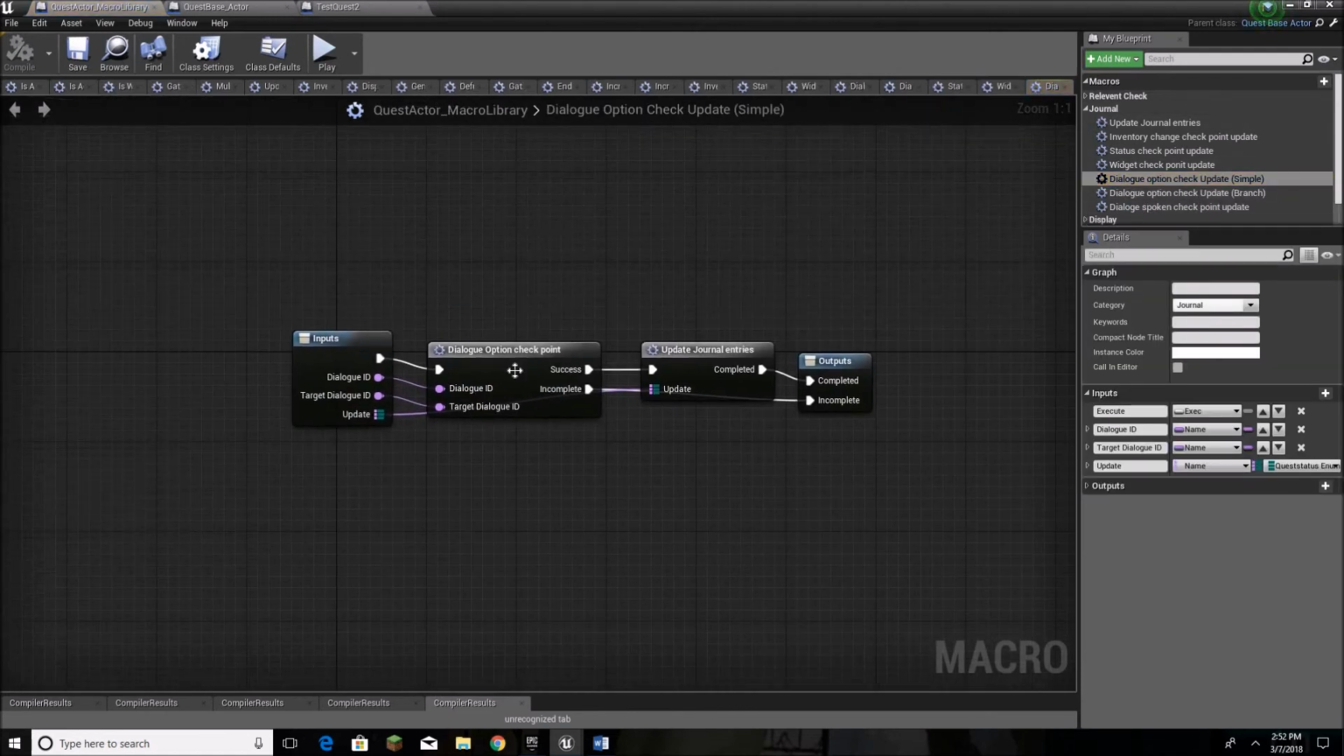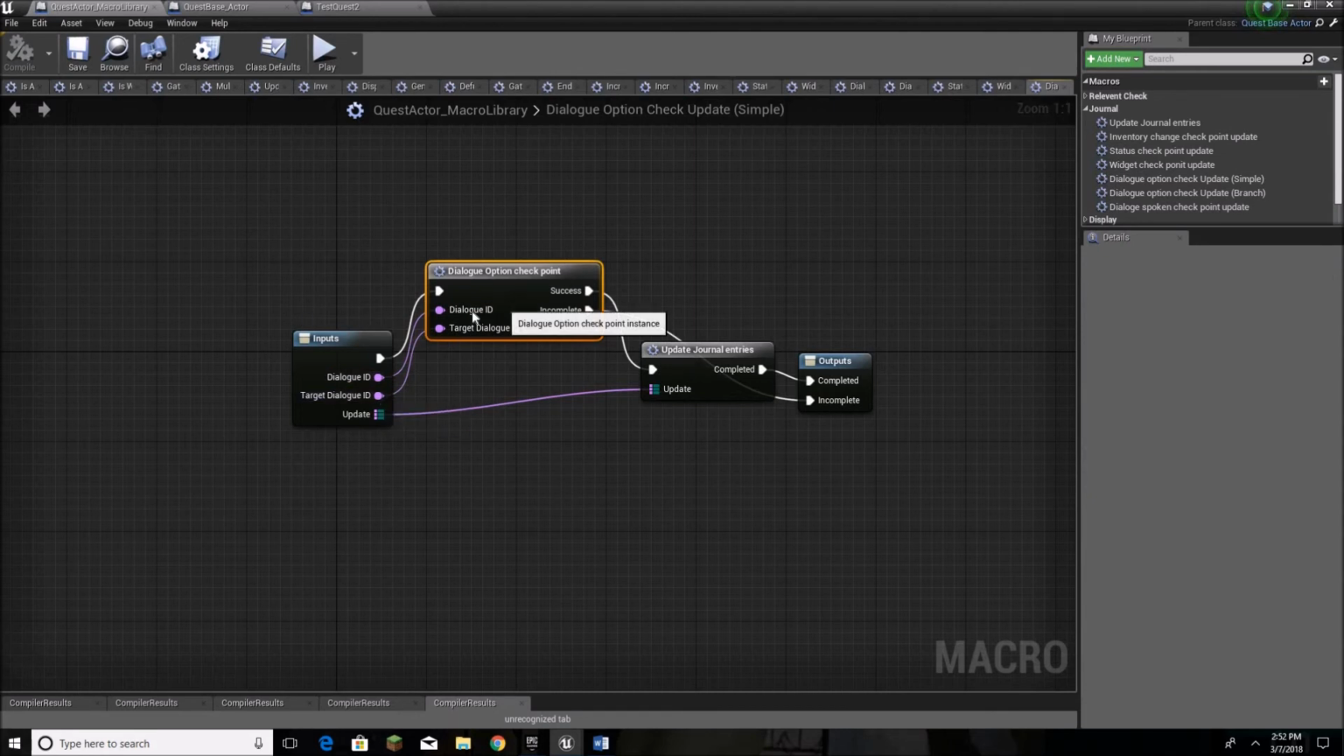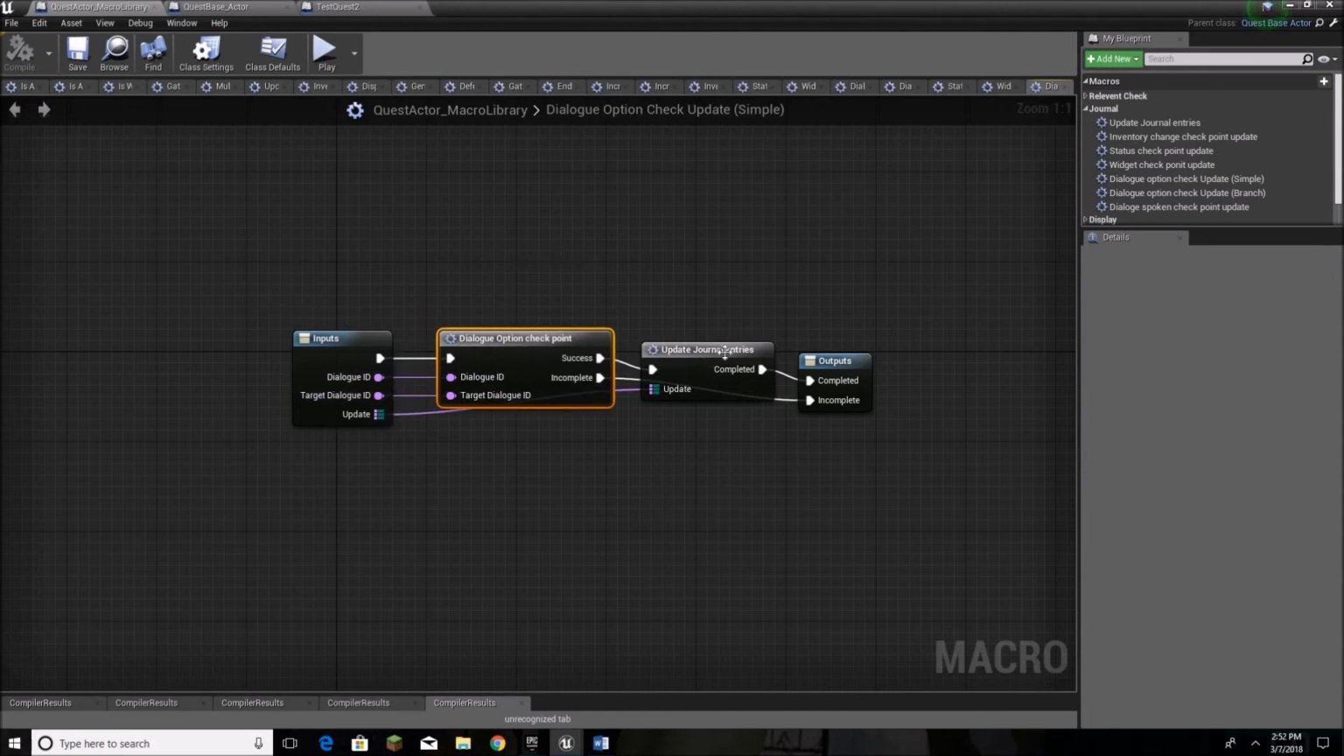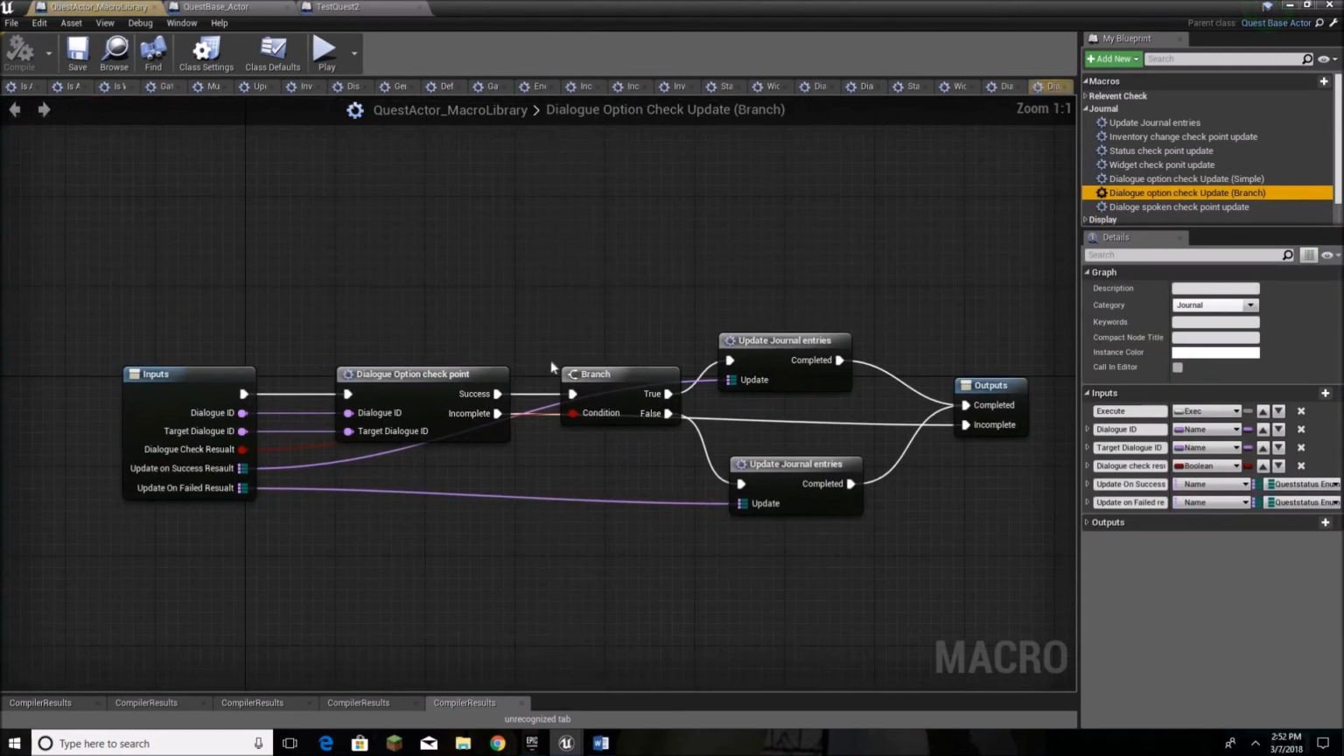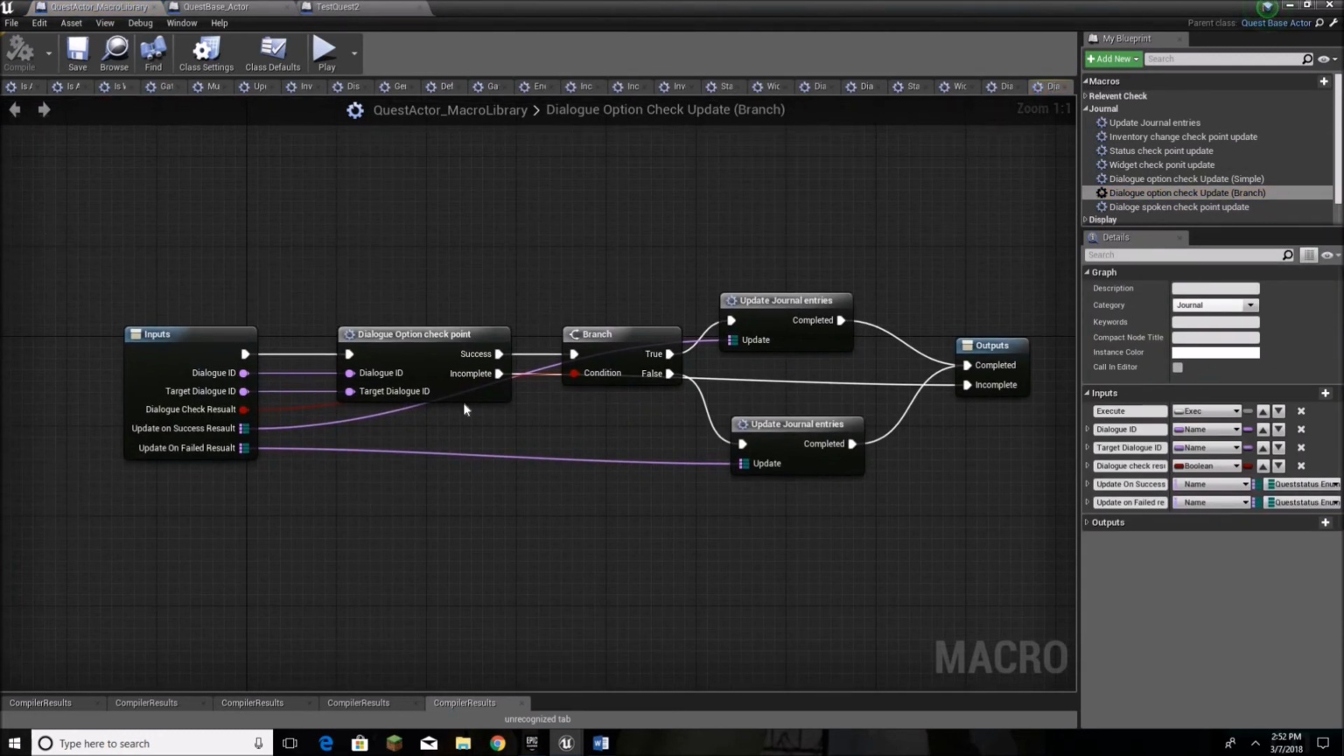Dialog option simple. It's just this again. We're just going to plug in those. It's going to go through. It's going to update the journals. Now branch. What was this? Oh, okay. So this is the whole idea.